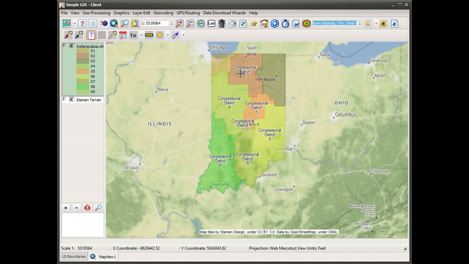But to begin, I see that I have this layer loaded, and I've classified it in the legend by the congressional districts, and I've created the legend using some transparency values so you can see the street level information show through. And then I've also added labeling to this layer to label the congressional districts.